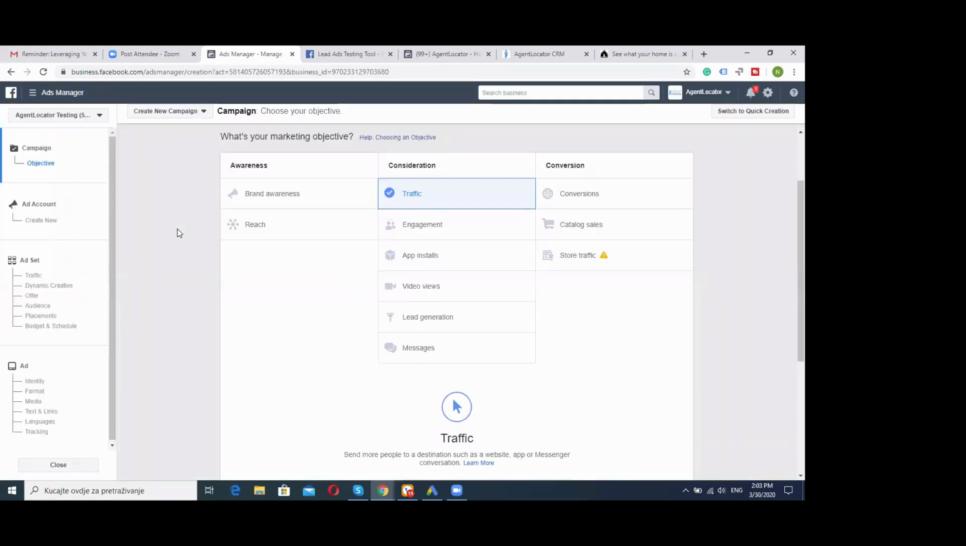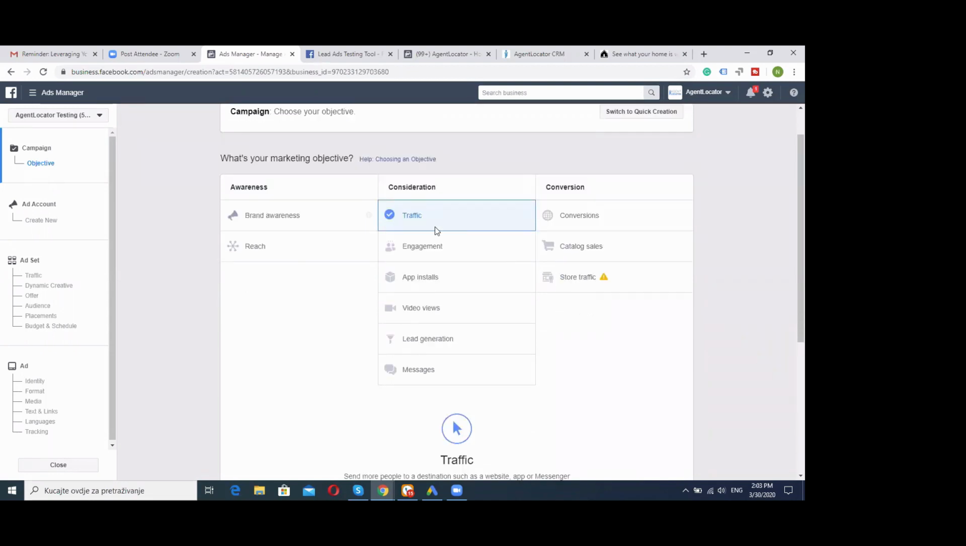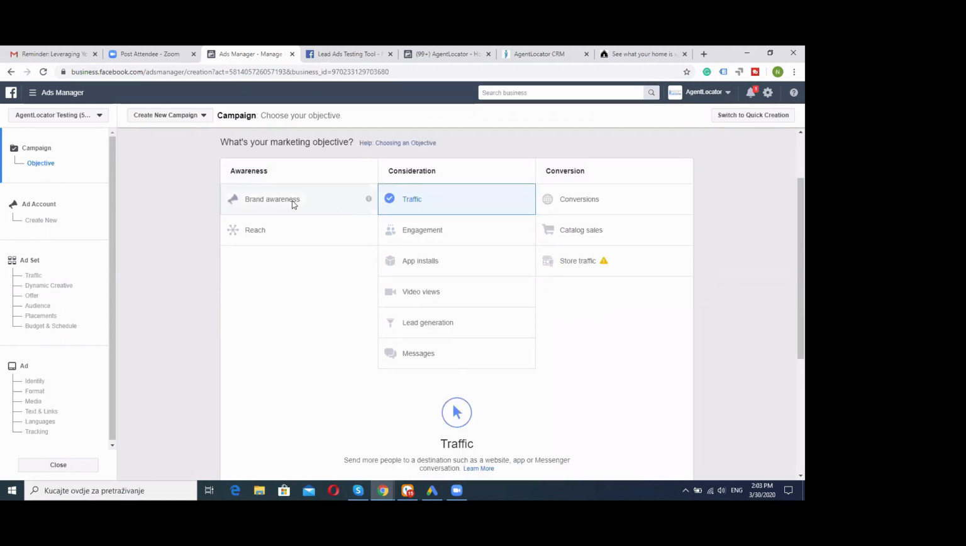Right, okay, this is more detailed. So these are all the types of campaigns we have: brand awareness, reach, traffic, engagement, app installs. You're not going to need these ones. Video views, lead generation. This is by far the most powerful one on Facebook, especially for real estate, and I'm going to tell you why. There's messages, conversions, catalog sales, and traffic. Now we're going to do lead generation.